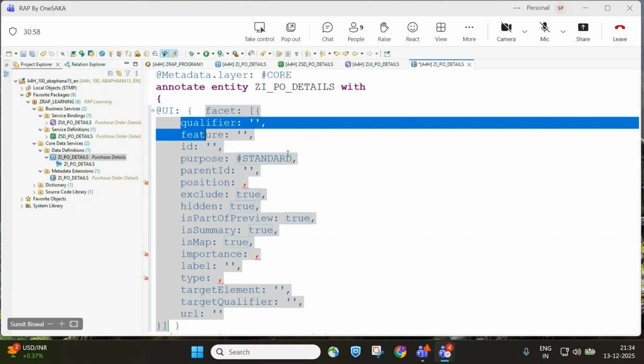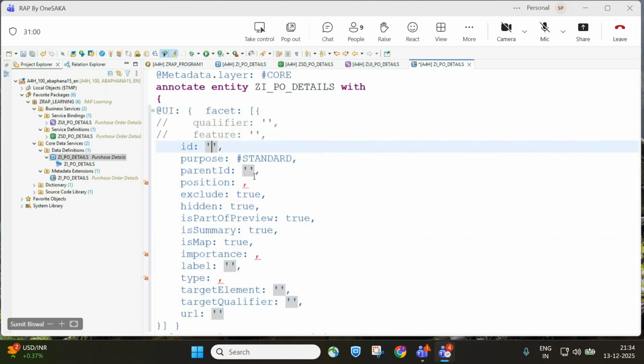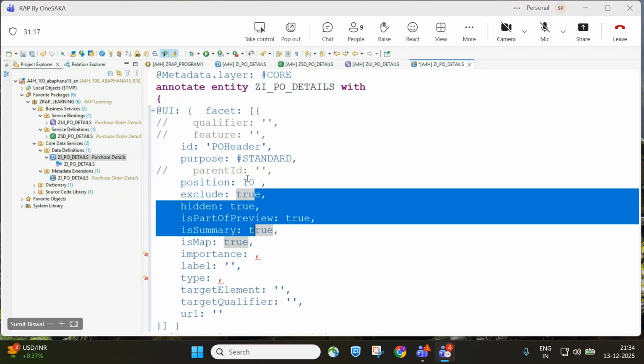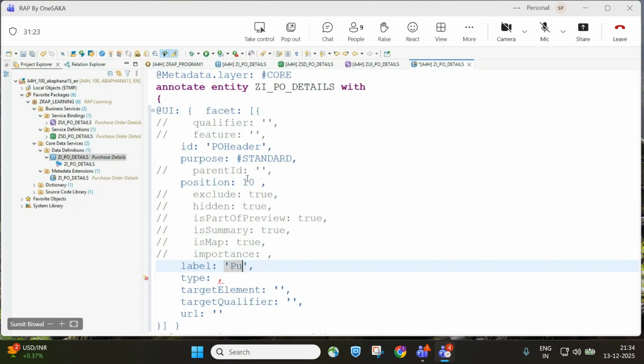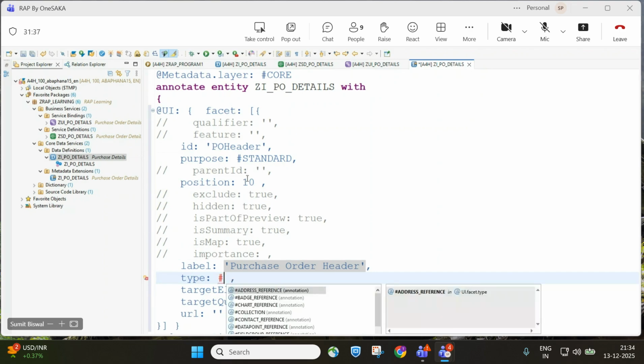Okay, so from this, I will not use the ID qualifier. I will use the ID PO header. Okay, purpose is standard. Parent ID I'm not using. I'm using the position as 10. Exclude hidden, these details I'm not using. Label I'm giving purchase order header. Then this one, type, is most important. Okay, how it will represent.